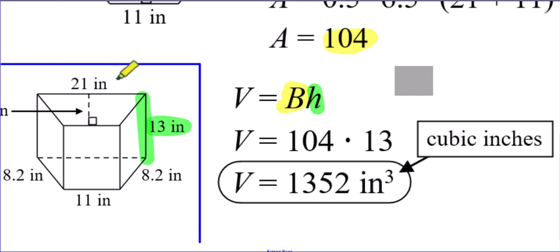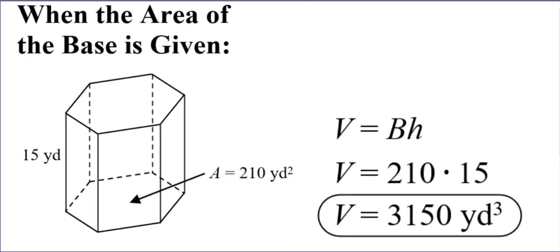This was inches for all my measurements, so the volume is going to be in cubic inches. So make sure you have the little 3 for cubic inches. All right, flip the page. At the top of the next side, what do you do when the area of the base is given? Well, that's going to make your life so much easier.